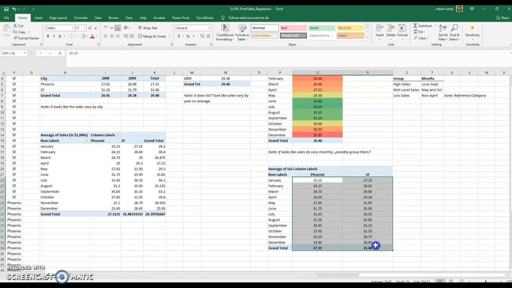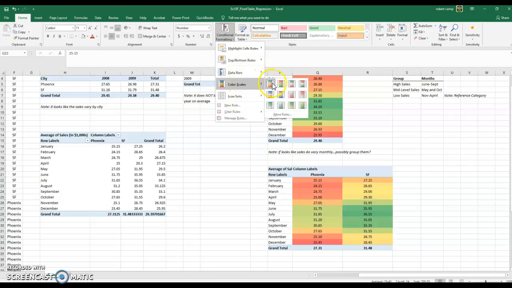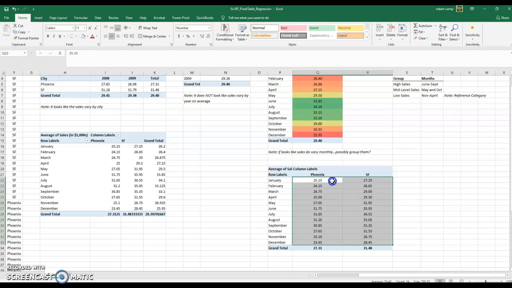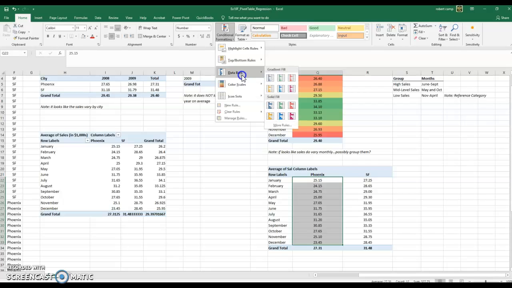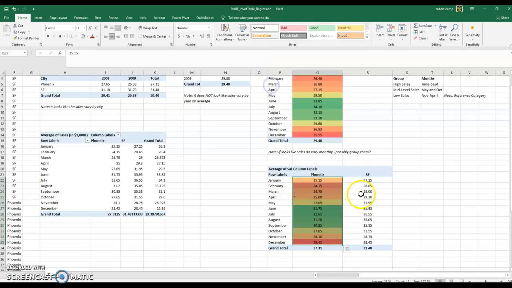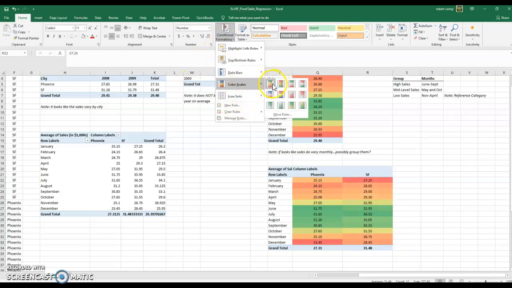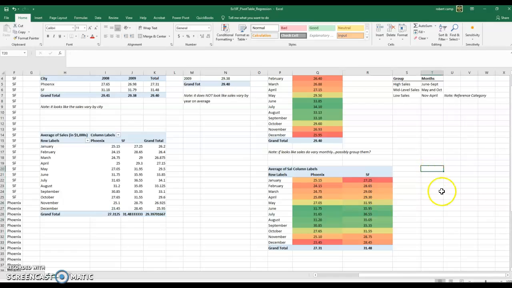And I just kind of quickly want to go back to my conditional formatting. I want to run my color scales and see. Unfortunately, if I do it all together, it's going to scale everything in there. So I just want to do Phoenix, and then I want to do San Francisco. So we'll do that one there, and then we'll do that one there with the same formatting.